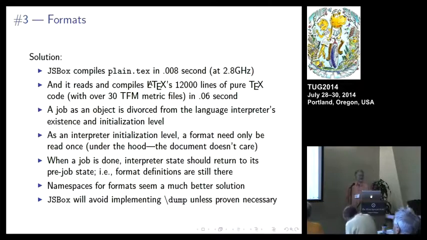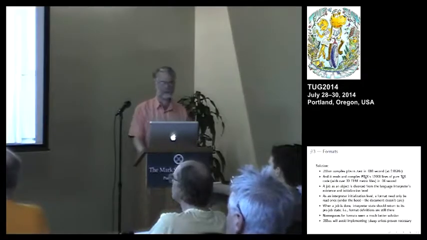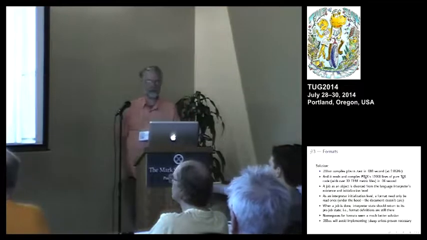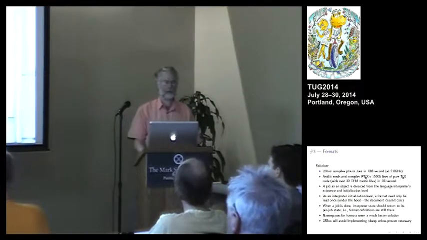It's just another initialization level, and if you have namespaces, it may be that formats can all be loaded at once, so that one job could dip into plain.tex and then dip into LaTeX and so forth as needed for various services that those formats provide. So I'm not implementing a dump command unless I can help it.